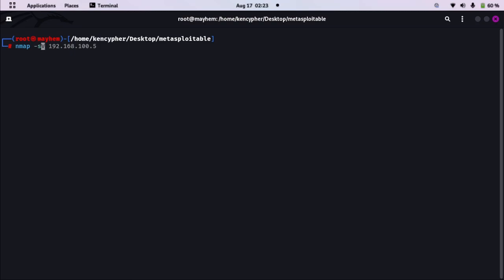So -sC for script, -sV for service version, 192.168.100.5, and now -oN to save this in a file. We will call it service scan, just that, and let's hit enter. Nmap is going to take some time now because we put some new parameters in, so it's going to take a few more minutes than the last one. So we just wait here.